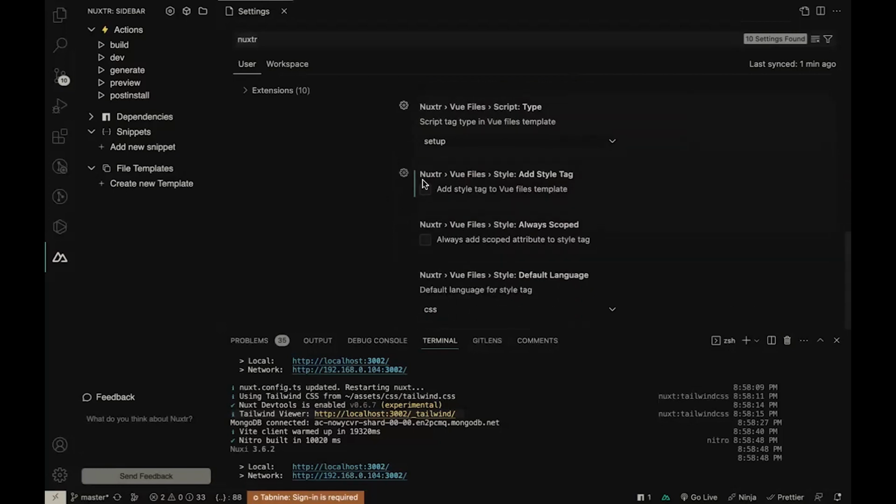So if we check here, I have the style tag. How do I want it to look like? Well, I've not toggled it because I use Tailwind CSS. I don't write vanilla CSS. So I either use Tailwind CSS or Uno CSS. That's why I've not toggled any of this. But if you want, you can go ahead and toggle it.